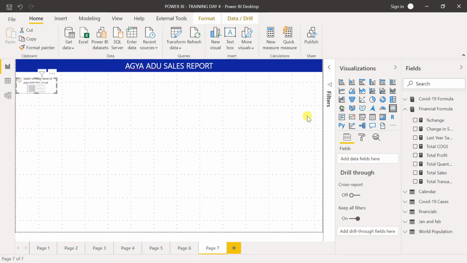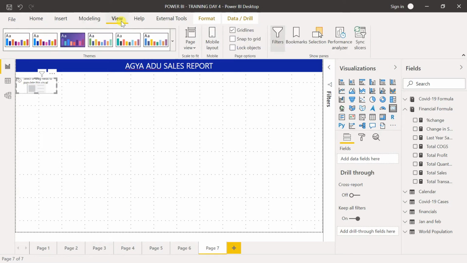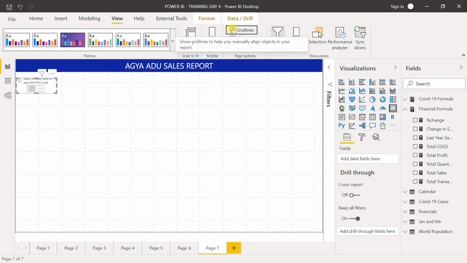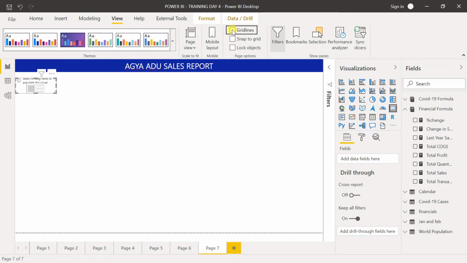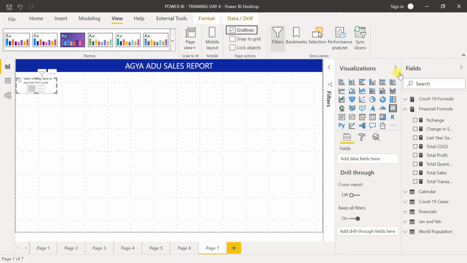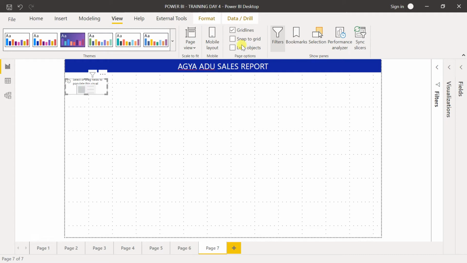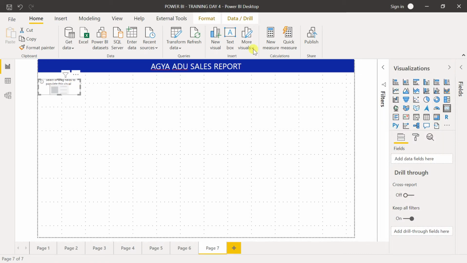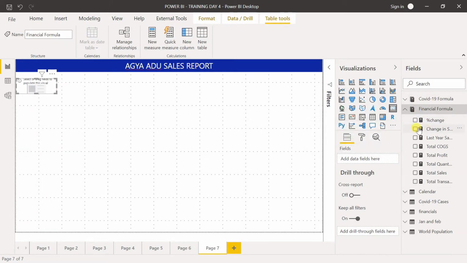I'm sure you are seeing some lines in mine which you might not be seeing in yours. So you go to View, then you check the grid lines. Yours may be a plain sheet, so just check the grid lines and you would be good to go, so that you have at least something to guide where to place what. Alright, so I've chosen a card, and then let me go to my formula because that's what we are going to use. Let me pick first the total sales.